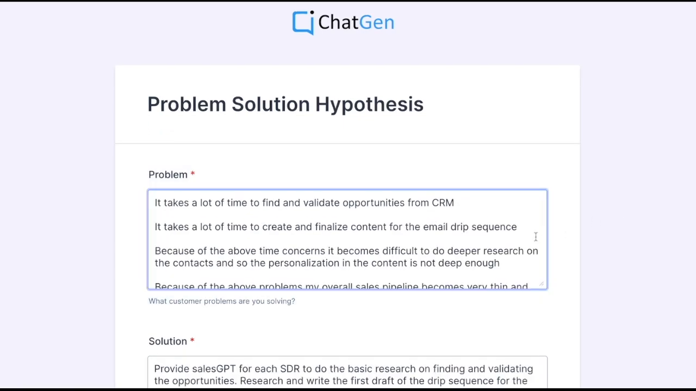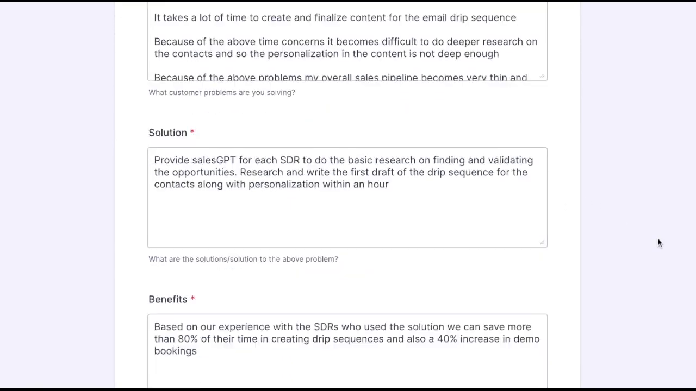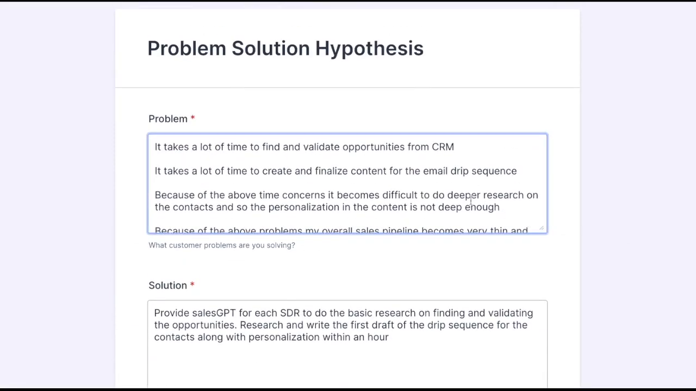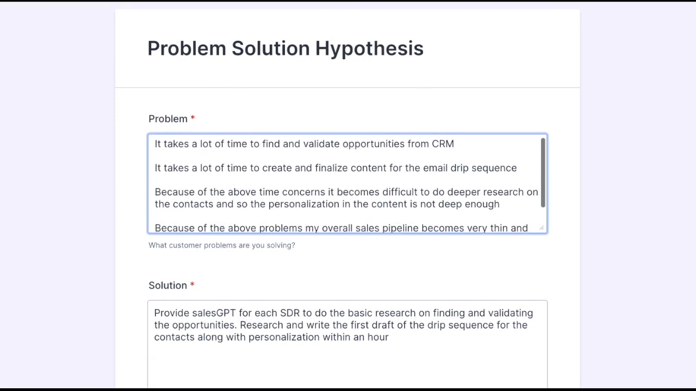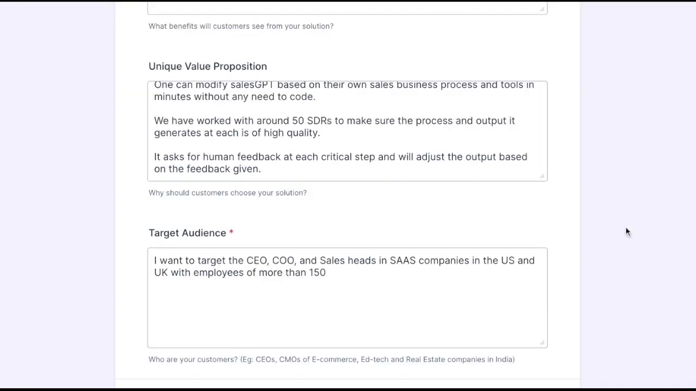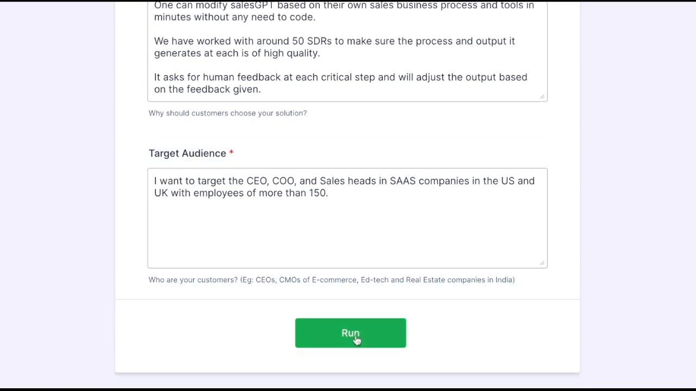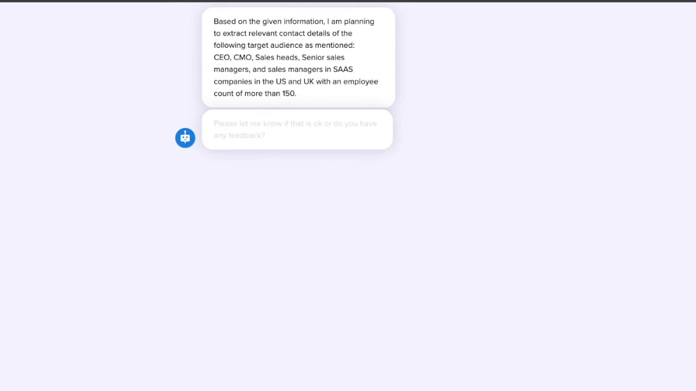So when you first launch your multi-agent SalesGPT application, it first asks you for some information based on which the agents will start working. It asks for problem, solution, and also target audience, etc. I filled in the details and let me click on run. Now the agents shall start working based on the given information.